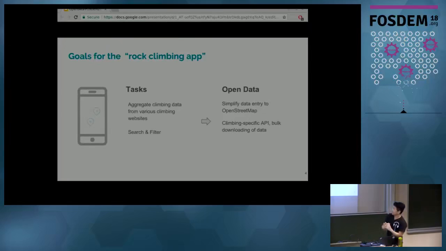Another thing I want to mention is that by having this app, hopefully it will simplify how people input data into OpenStreetMap. And most importantly, I would like to give people the ability to download the data. You can go directly to OpenStreetMap if you know how to use the REST API, Overpass. Or if you want a climbing-specific API, that's where my project hopefully will make it easier.